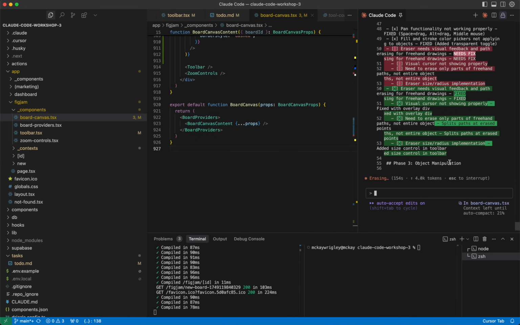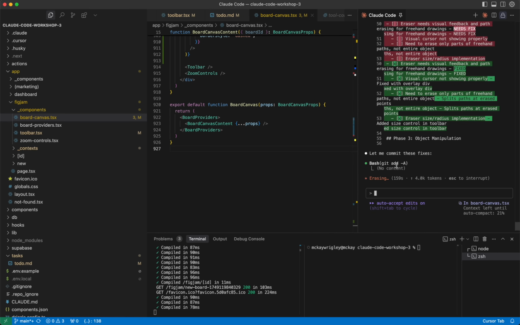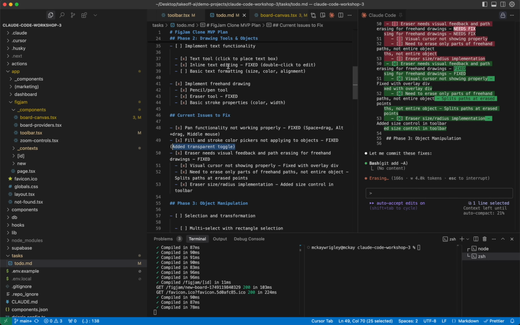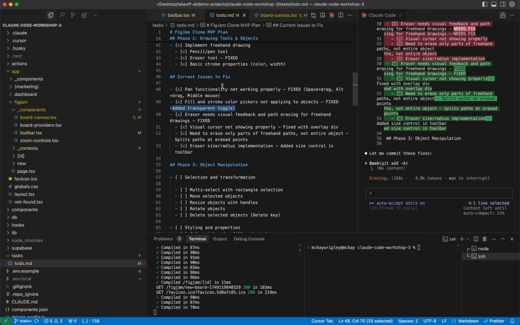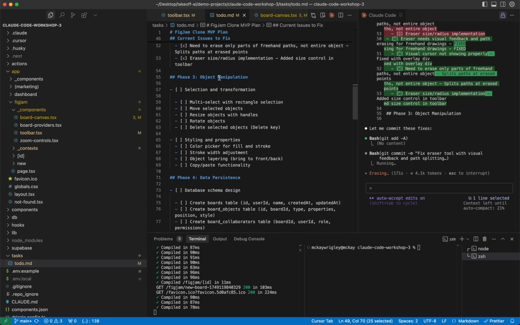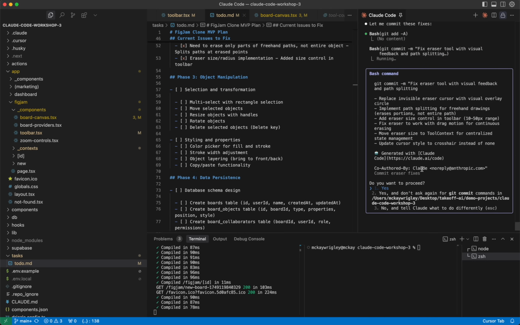So that's pretty good. So the point is, we pretty much have iterated at this point to get phase 2 done here. You can see it's adding everything with Git here. It's going to create that commit message. We can commit that, save the checkpoint, have all of those phase 2 tasks done. And then we can move on to phase 3, which is going to be all the object manipulation stuff, which is going to be great.